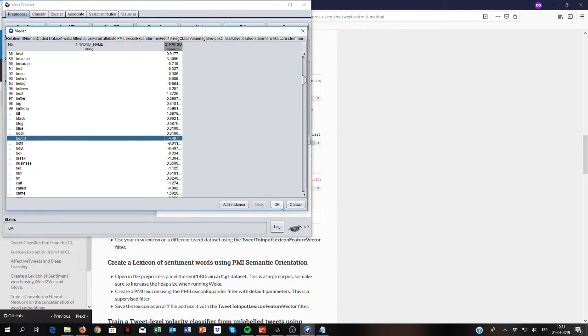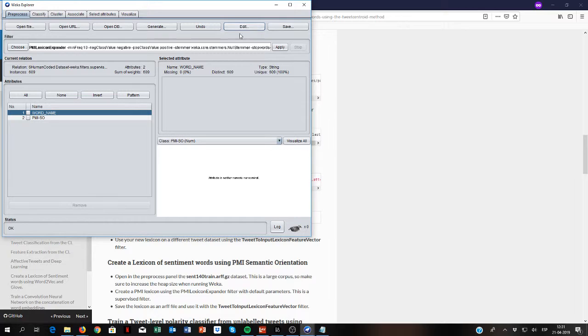So now you can use this one. If you want, you can store this as an ARFF file and then use the tweet to input lexicon feature vector filter to calculate features using this lexicon you have created.